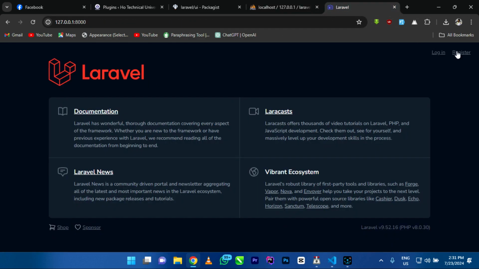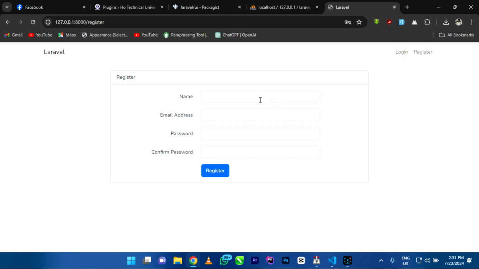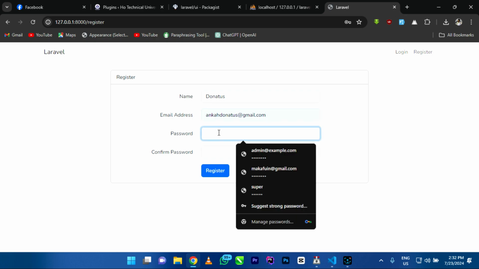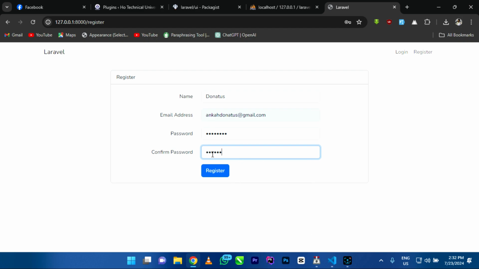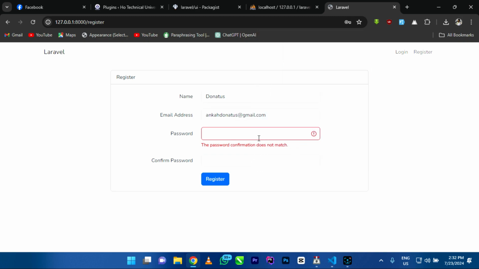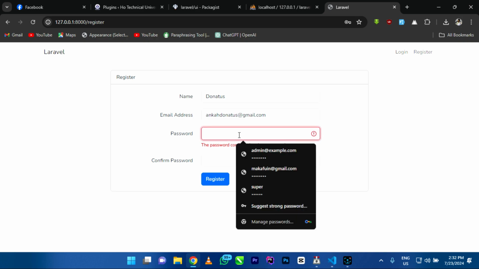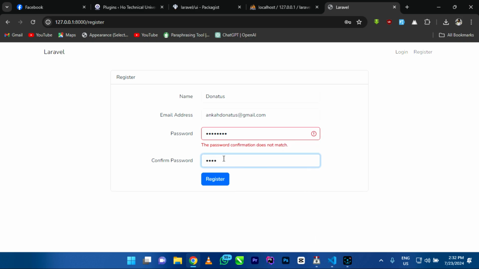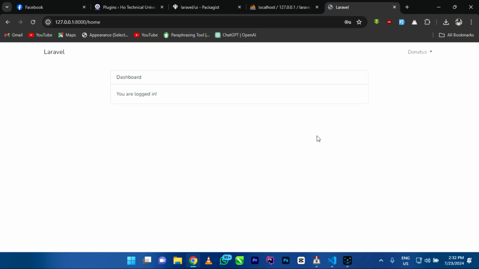So now we can register a new user. Let me say Donatus, then the email address anchordonatus@gmail.com, password test1234, then confirm password test1234. When you click on register, it is telling me that the password confirmation does not match. So let me rewrite it again, test1234, then test1234, then I click on register. You can see that it has registered me successfully and I have logged in.